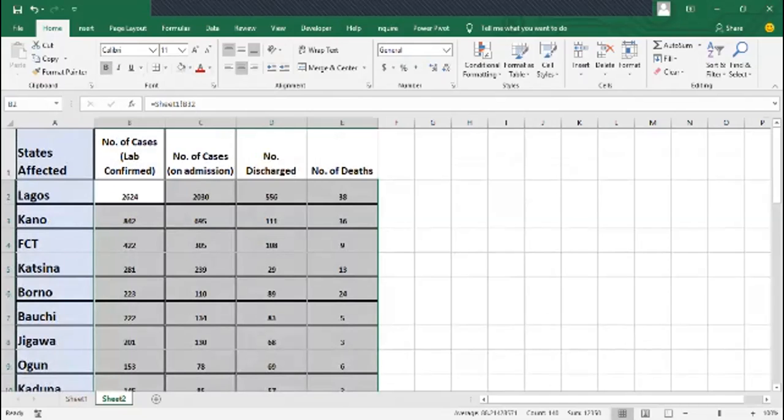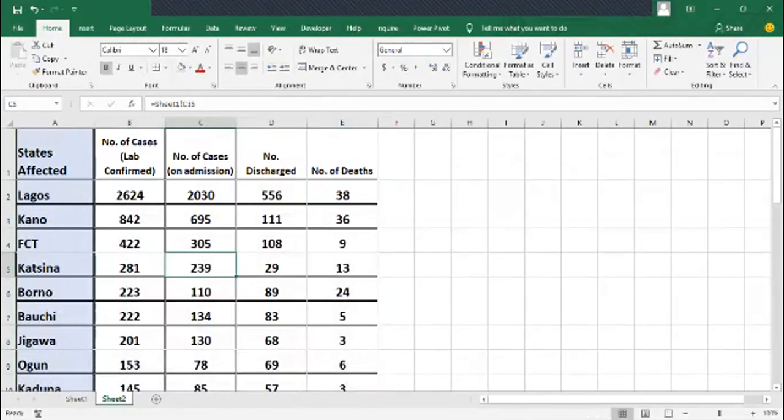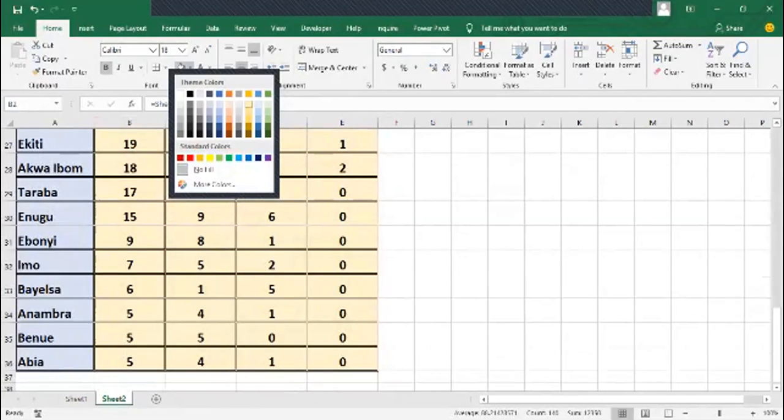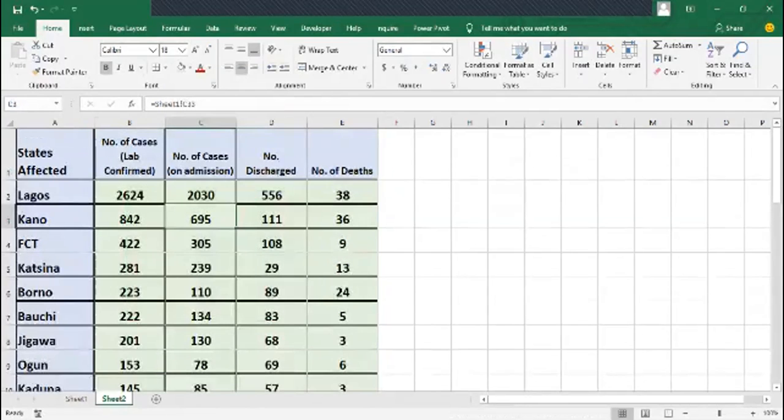So bold. I need to increase this a little. Okay, we're doing well. So I want to make this look nicer a little. Which color? Okay. Good. So, Lagos, now we can graphically represent any of this information.